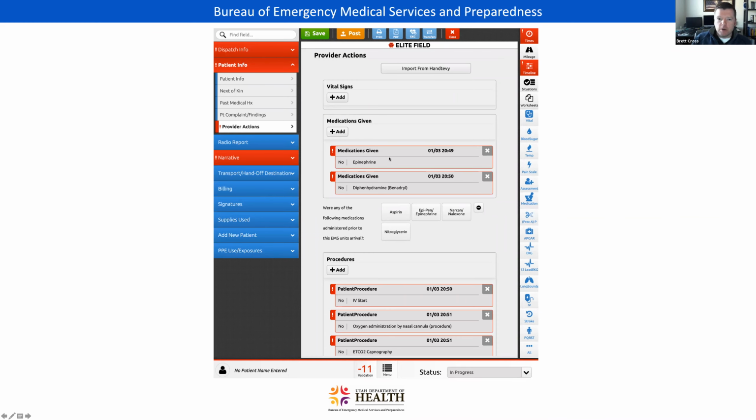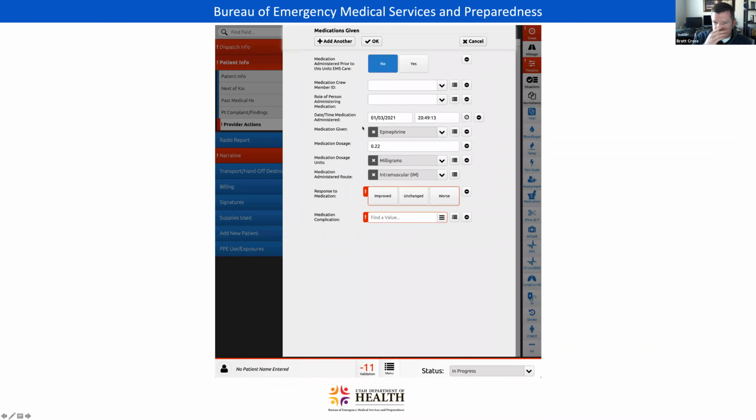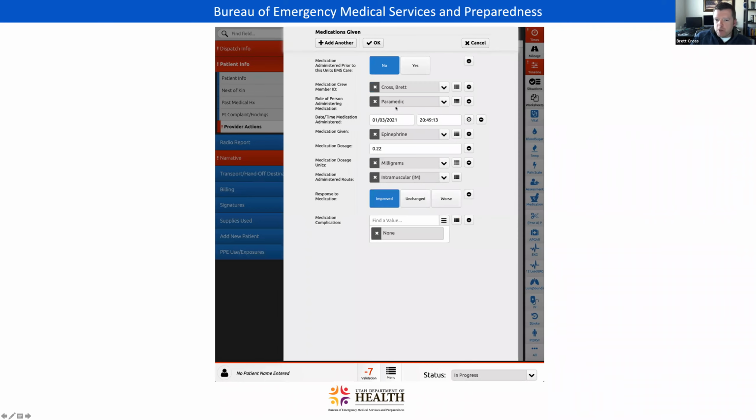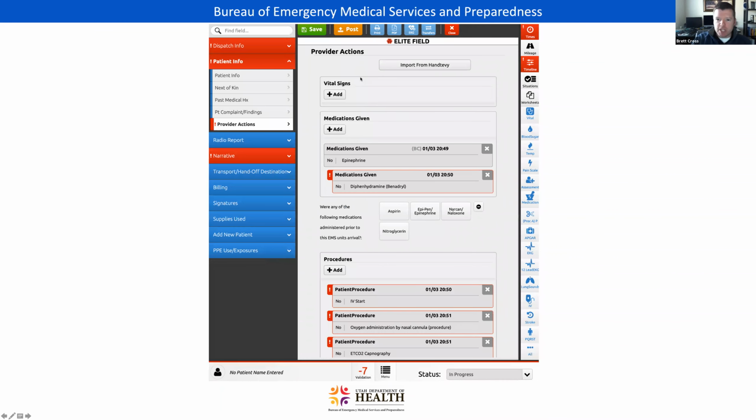So when we open this epi up, it said that we want to fill out the crew member. We'll want to say if they're improved, changed, worse, or what the complications were. So once we do that, we left everything else in here. It returned it to the same. Now we press OK. That's validated. So the time we gave it the medication, if we needed to change something, we certainly could.